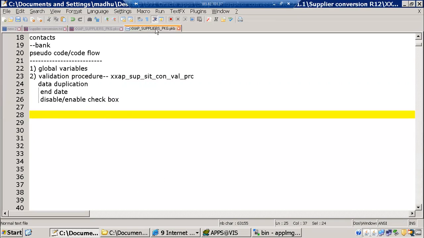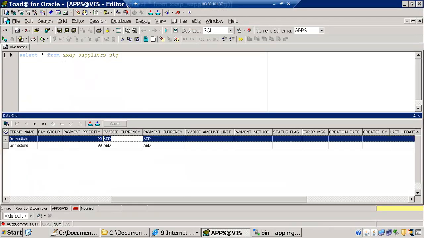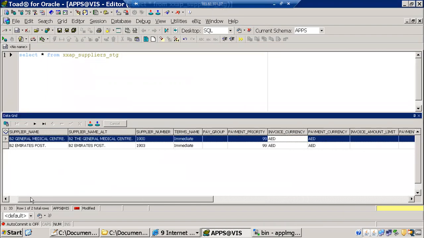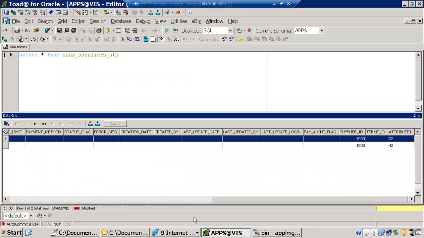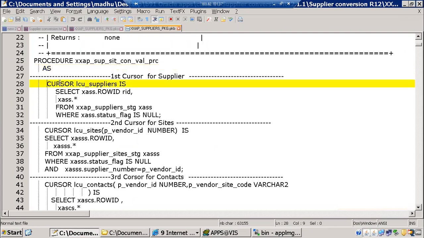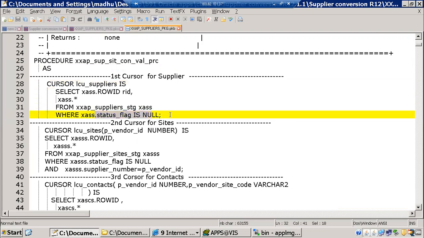Now let me show you the package. So how to collect the data from this table? Right now this table has only 2 records. For these 2 records, all the columns we have to take into one buffer. That is a pointer, we can say. Cursor. This is the syntax. Earlier I asked you how to declare a cursor: by using the cursor name, then select star from the staging table, where the status flag is null.